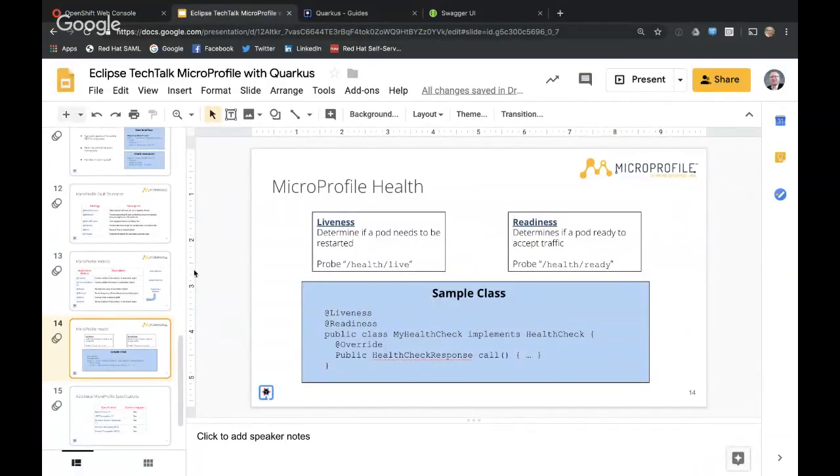With MicroProfile health checks, there's the ability to expose the health, the liveness and readiness of your application to the environment, in this case Kubernetes, so that if it sees that it's not live, it'll kill the pod and restart it. Right, or if the pod isn't ready, it won't direct traffic to it. So that's a quick summary of MicroProfile health.